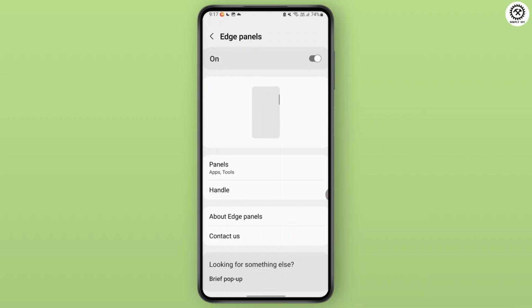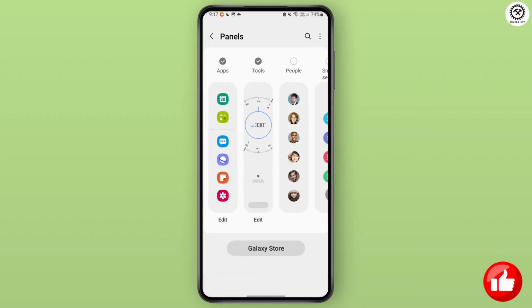Under edge panels, you will be finding different options. So you can just turn it on, and to edit it, we have this option of panels. You can tap on it, and once you tap on it, you will be finding different kinds of panels available like apps, tools, people, tasks, etc. You can select just one of them and set it up.